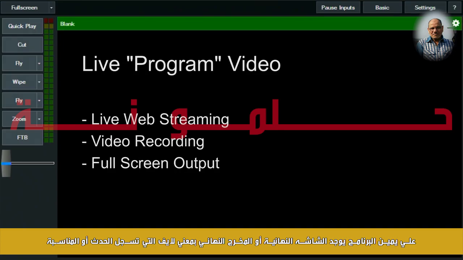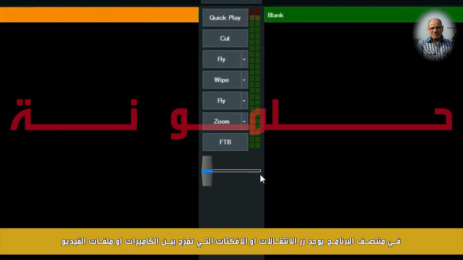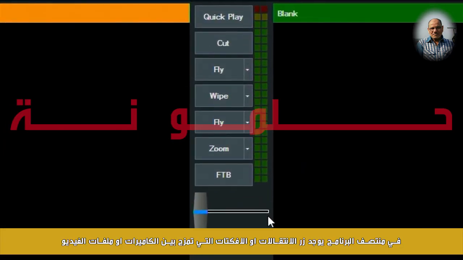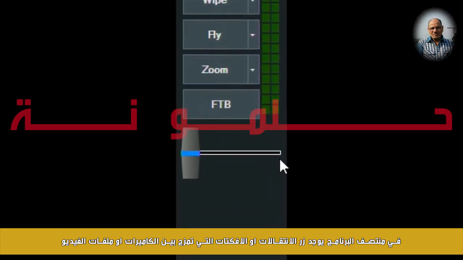This window displays the live feed that is being sent to live web streaming, video recording to your computer, as well as your full screen output. Down the middle of the window are the transition buttons. These allow you to change between the preview window and the live window using a variety of different effects such as cut or fade. Below the transitions is the T-bar.